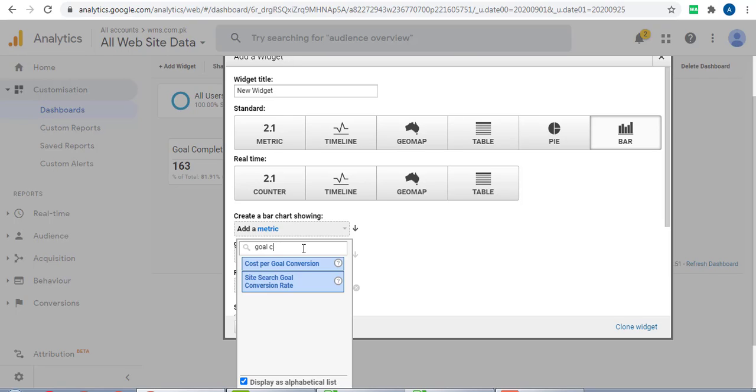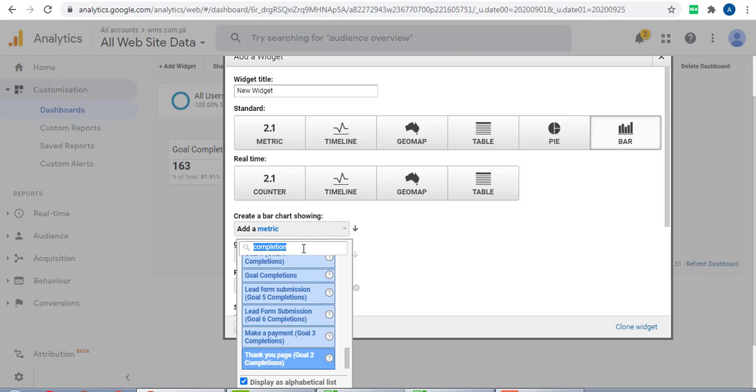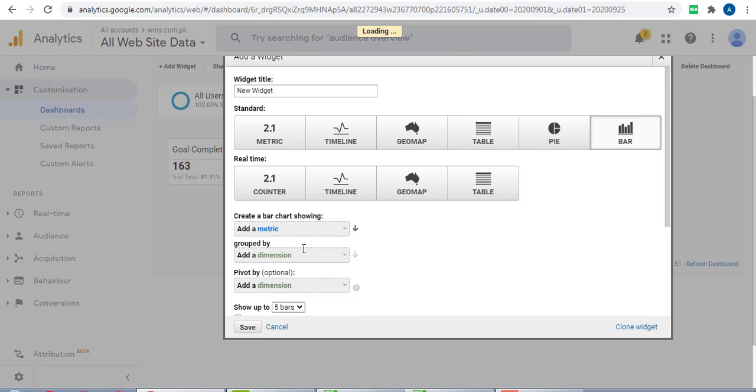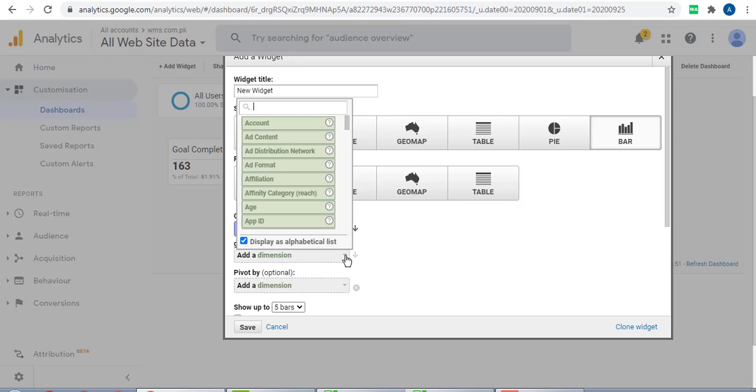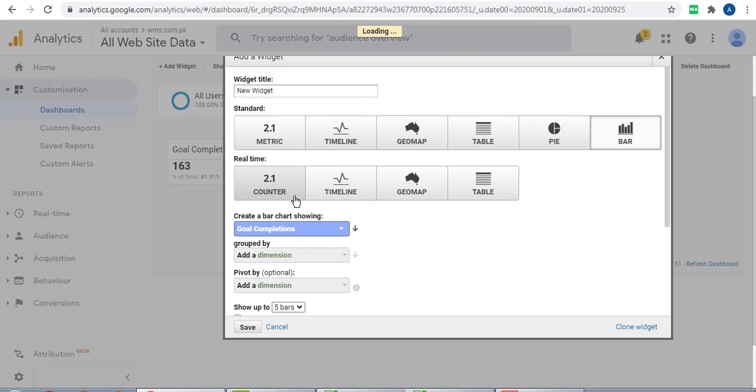Alright, it doesn't show you that. It does show you that option. You just have to write completion. Here it is, goal completion. In the dimension, we will select source medium. We select source medium.